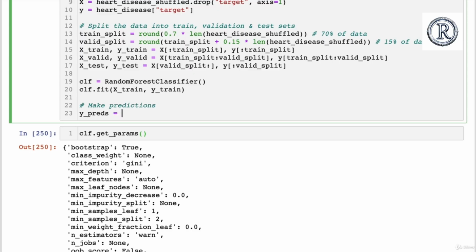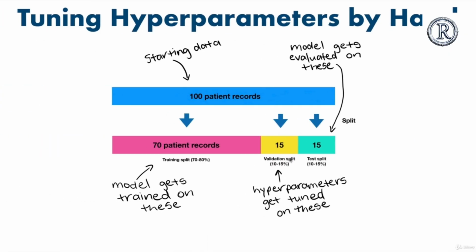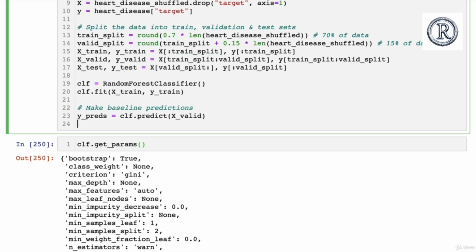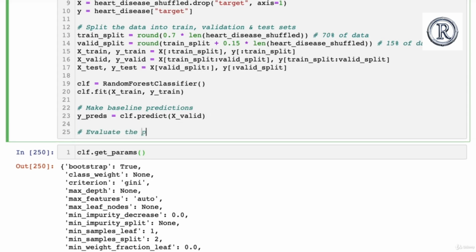So y_preds equals clf.predict. No, we're going to predict on the validation data, because we come back here. We want to tune our model on the validation split. So that's what we're basing our metric on. We'll first create a baseline metric, which is by running our evaluation function on the validation split. Then we'll adjust the hyperparameters and try our model again on the validation split and see how they compare. So let's go here. So make predictions. We'll call this baseline predictions. And then we'll evaluate the classifier on the validation set.